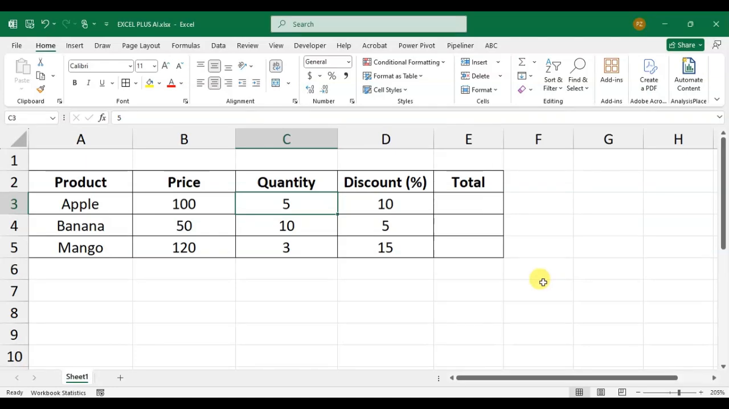Hello everyone, in this video we will learn how to generate Excel formulas using ChatGPT. So let's start in my Excel, and here you can see I have data: product, price, quantity, discount and total. Here I'm going to calculate the total amount of this product.